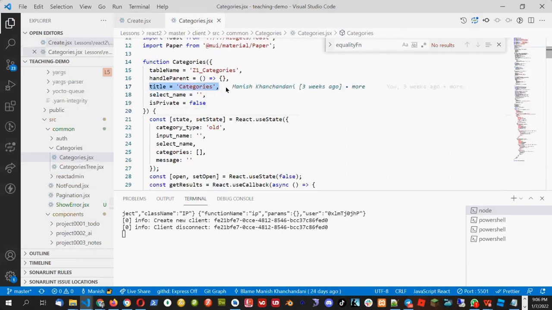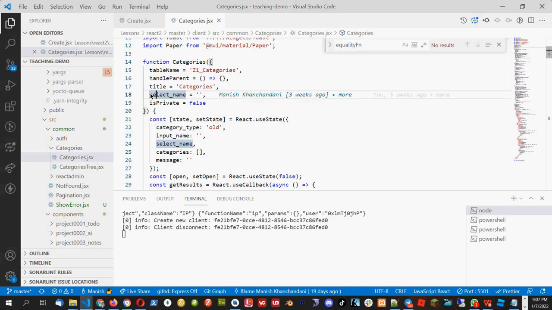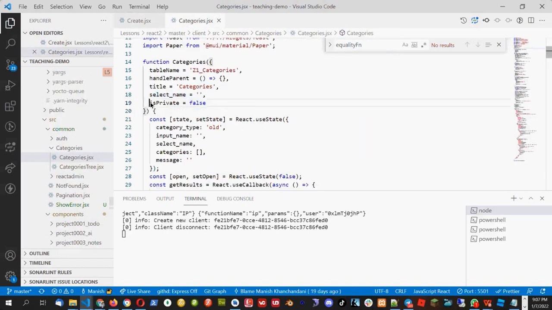Then I pass the title, because on one website I put category as a name. In another website I may say grouping or any other name. And this is the variable. You can name it as category, which can go back to the create page. I just put the select name, but this is actually the real category which will be passed to the create page. Then we have is private. If I want to keep the category private, I put it in this field, but don't worry about this field. We don't need this field in our project. Everything will be public.